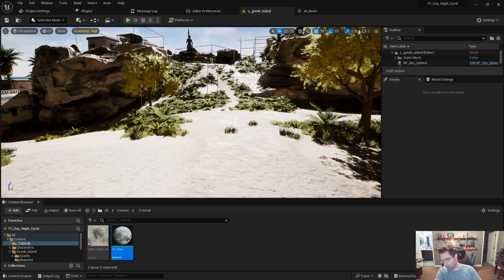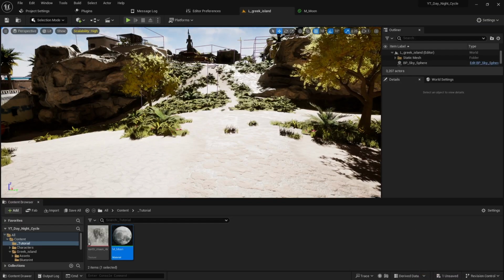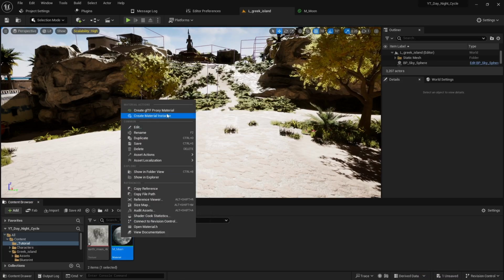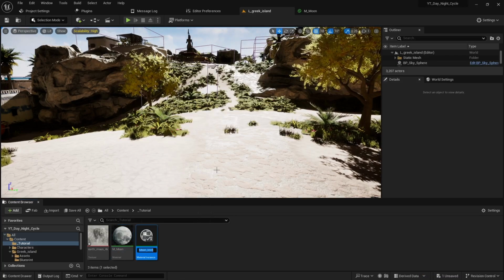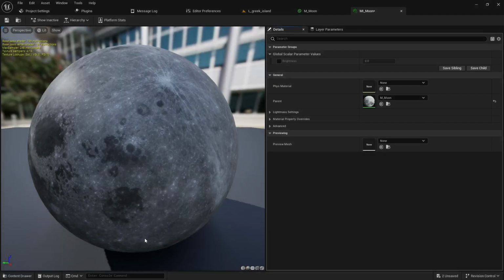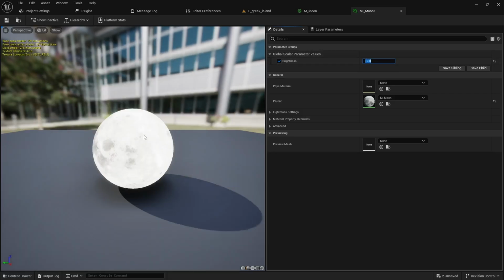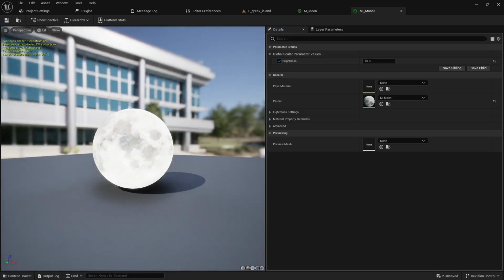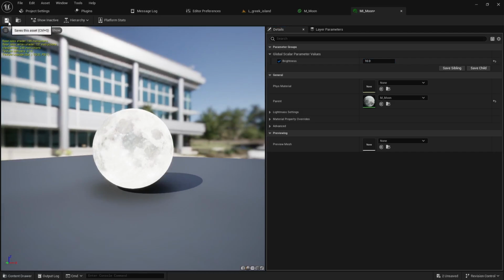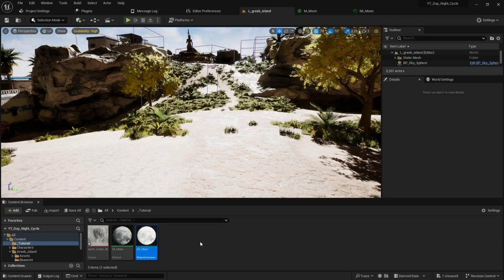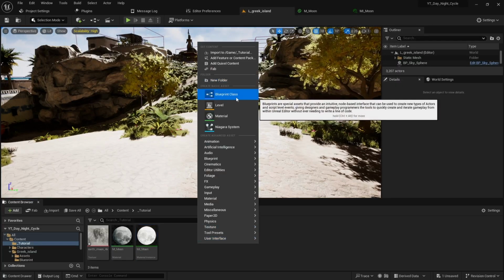I'm actually going to hide myself so I don't block anything. From the material, you can right click and create a material instance. We'll call this mi_moon. When we double click this, we'll have access to set those parameters that we just adjusted. So we're just going to check the brightness, and I'm going to do a value of 10 starting off, so we get a nice bright moon.